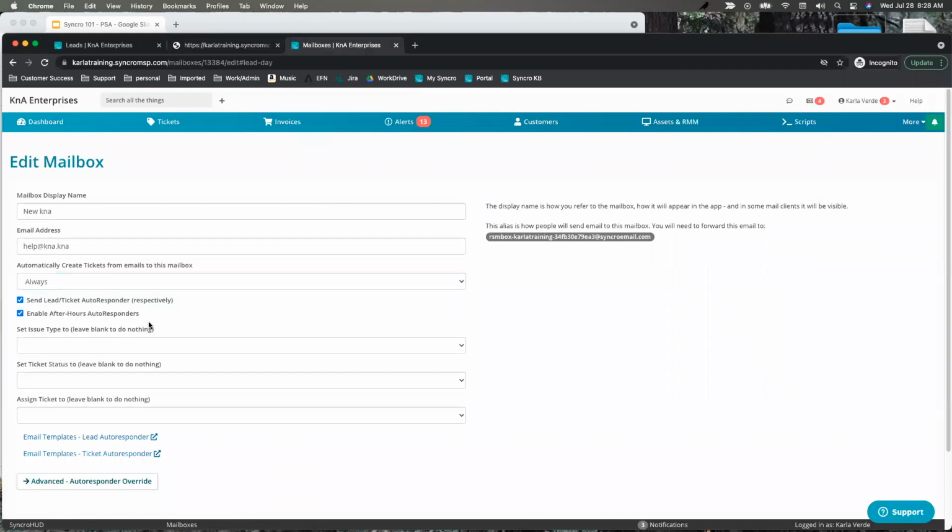Here's one of those places where we want business hours enabled if we're going to use this. So we have this enable after hours autoresponder. If you enable this, what that means is if somebody emails in outside of those business hours that you set, they will get an email saying it's currently outside of our business hours. That is not one of the default templates that we looked at. If you want to set this up, you're going to need to go in and write your own email, and you can do that from your autoresponder overrides. Those templates are in here.